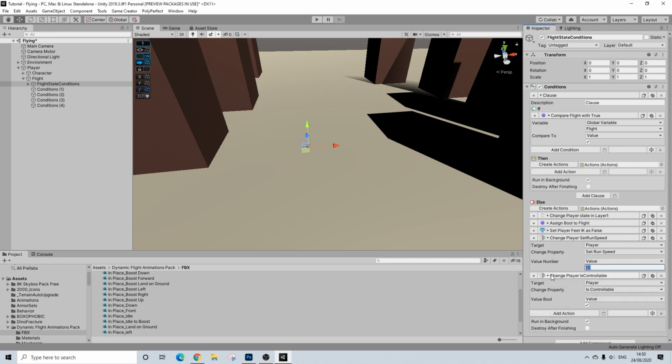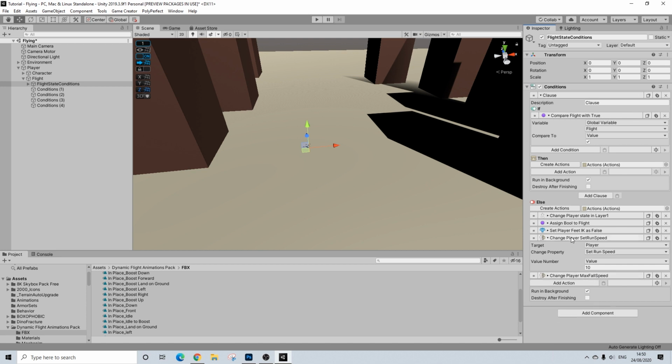And we're going to do character property again, and we're going to change the fall speed. So our fall speed is going to be set to 0. And that's it. We're not going to be changing anything else. So no gravity or anything like that.